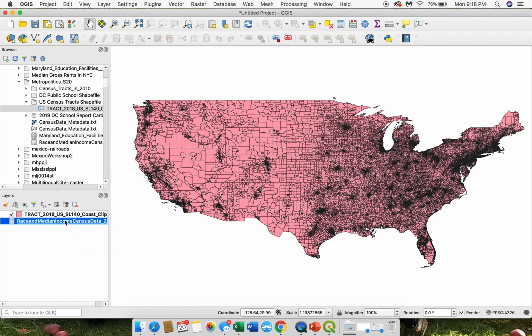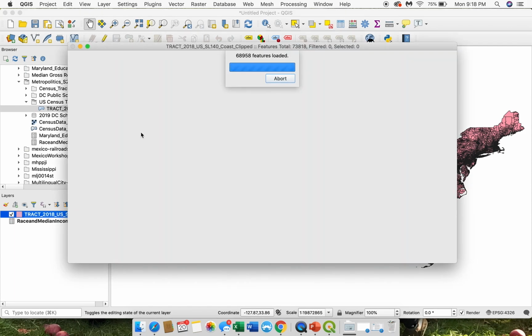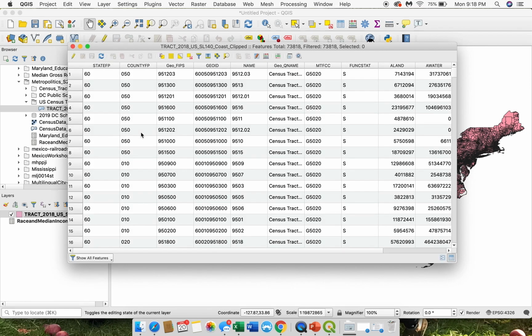We've already looked at what race and median income census data looks like. Now we're going to open up this tract file. This is the spatial information stored in this file. If we right click and click on open attribute table, we can see the attribute data that's associated with this spatial file. Since a lot of people tend to get this confused, a shape file is a file that has spatial data stored in it. So that's this census tracts file. The race and median income CSV is not a shape file. The tract is a shape file.